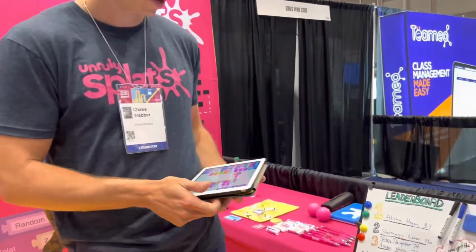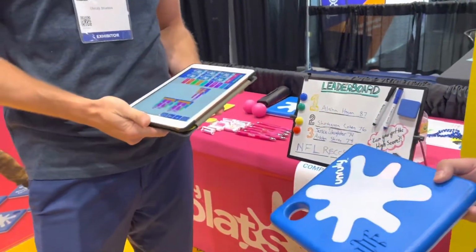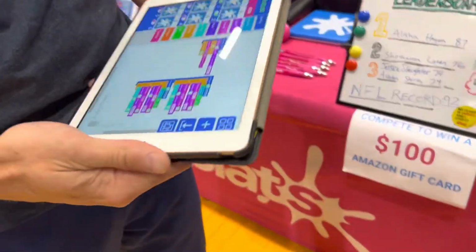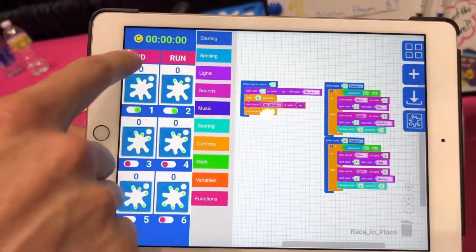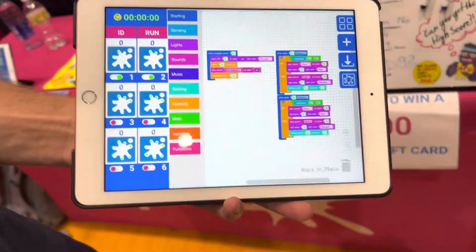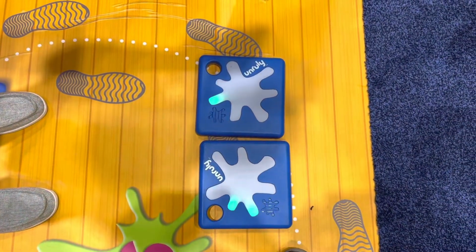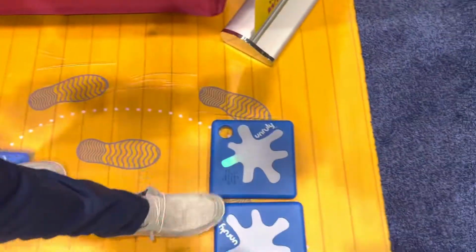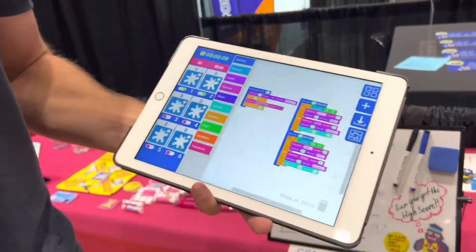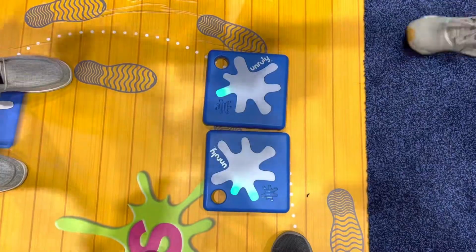Okay, Chase, show me how it works. Sure. We sync up the splats here. We've got a drag and drop programming, and you have the ability to ID the different splats. We have our 2 right here. If I ID them, you'll see they're numbered 1 and 2. That corresponds here. This game, Race in Place, is a simple game where you're going back and forth for 10 seconds, trying to see how many touches you can get on the pads.